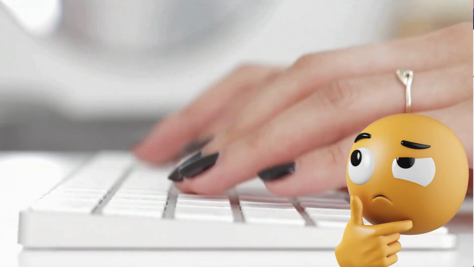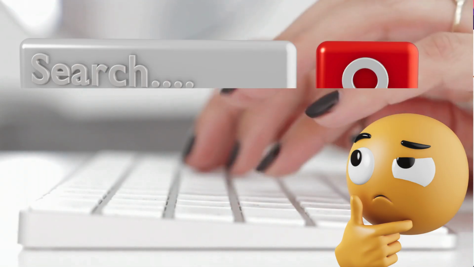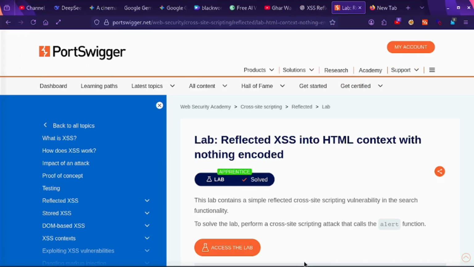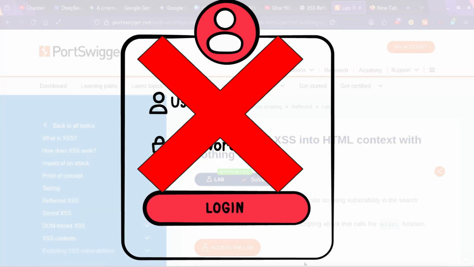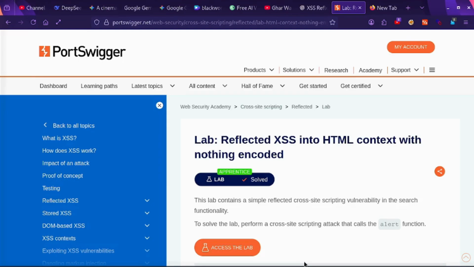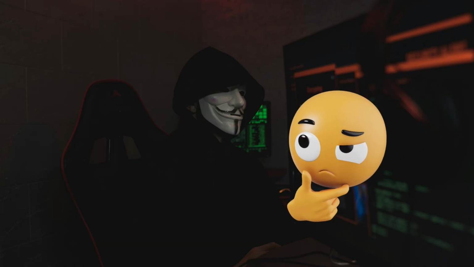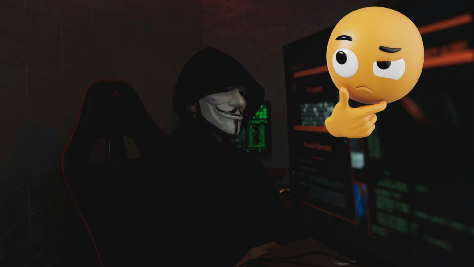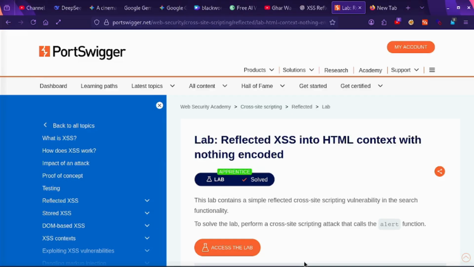So let's start. Imagine you type something in a search box and suddenly your browser executes your code on the website itself. No login bypass, no brute force, just one search parameter. Today, we are solving one of the most important beginner XSS labs from PortSwigger Web Security Academy, and trust me, this tiny vulnerability is the foundation of many real-world bug bounty reports. But here's the scary part: if a developer forgets even a basic encoding, an attacker can inject JavaScript into the victim's browser.